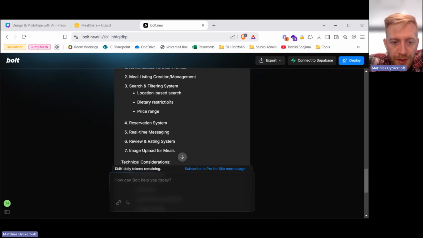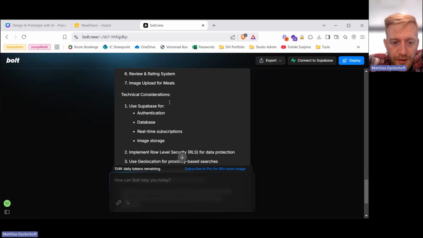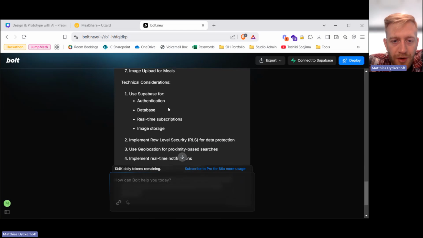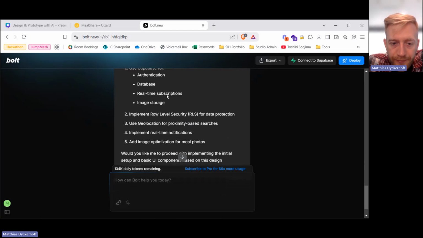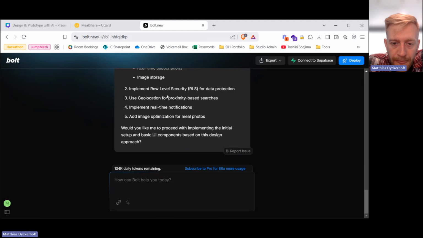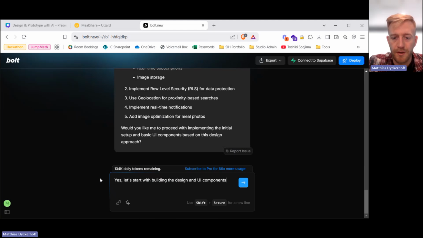It's saying, okay, here's what I'll actually build. And it's telling me to use a database here for people to log in. And saying, okay, let's just start with implementing the setup and basic UI components. And I would say, yeah, so we don't need to build all of that backend authentication yet. So let's say, yes, let's start with building the design and UI components. We don't need to connect to a database at this point.